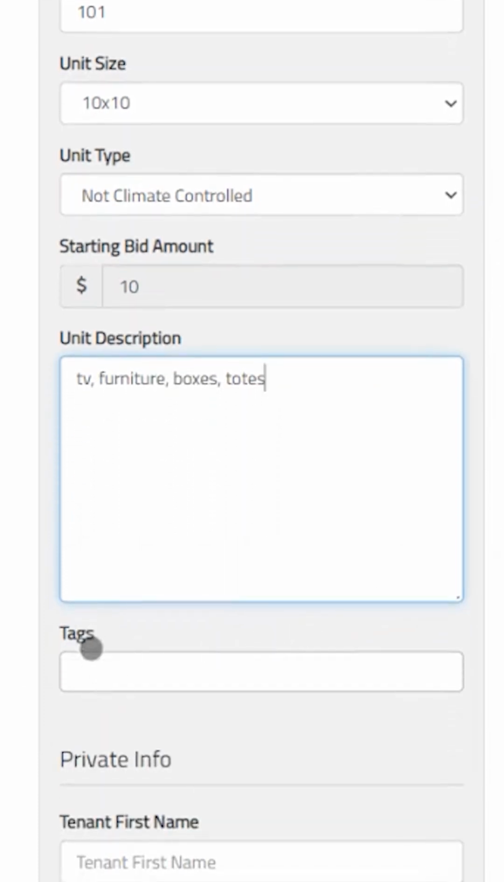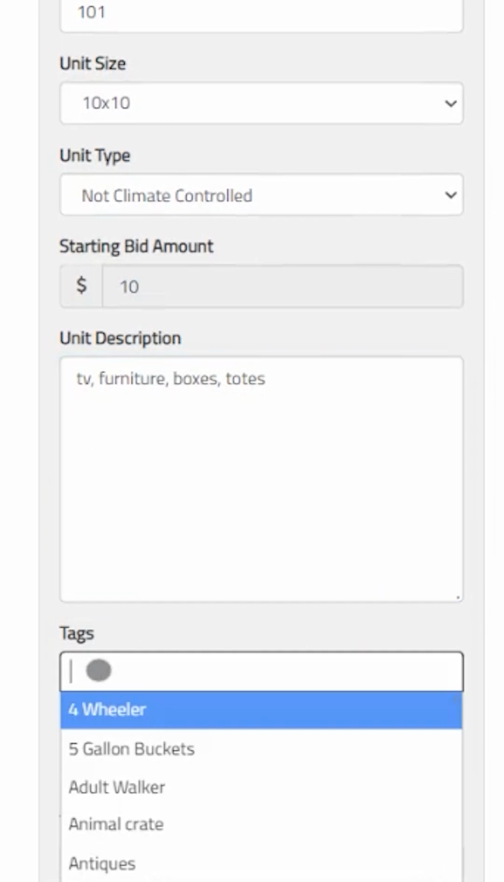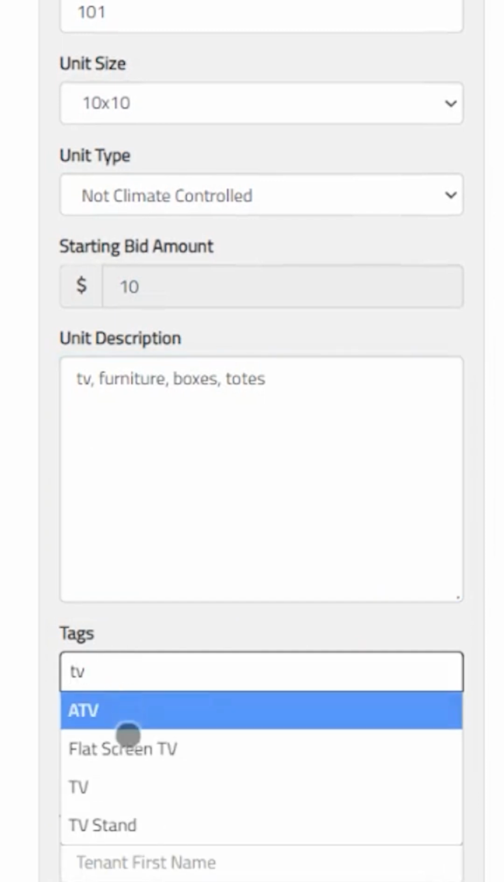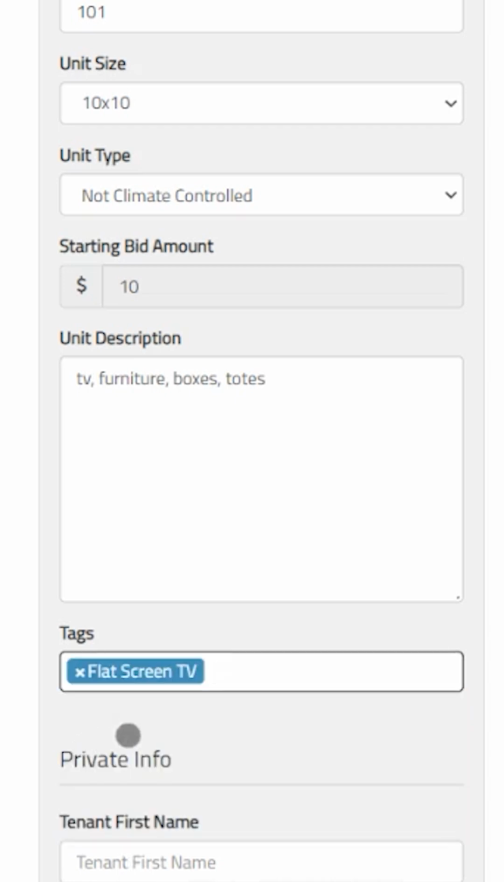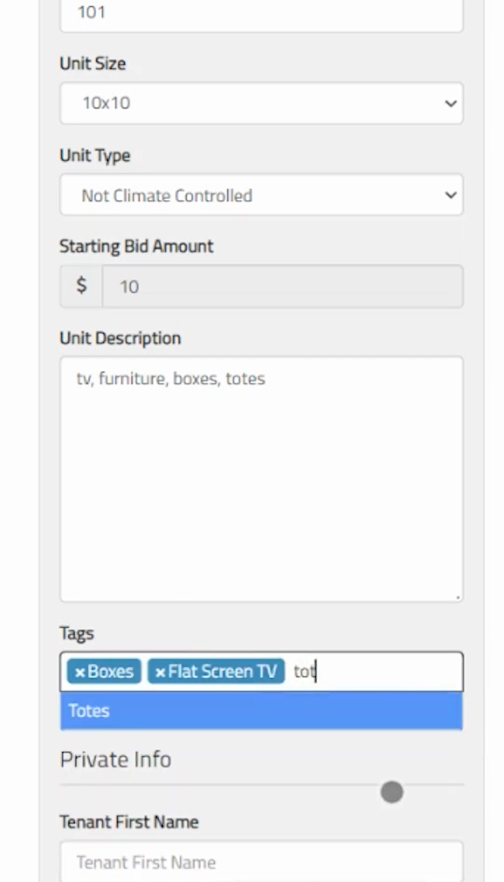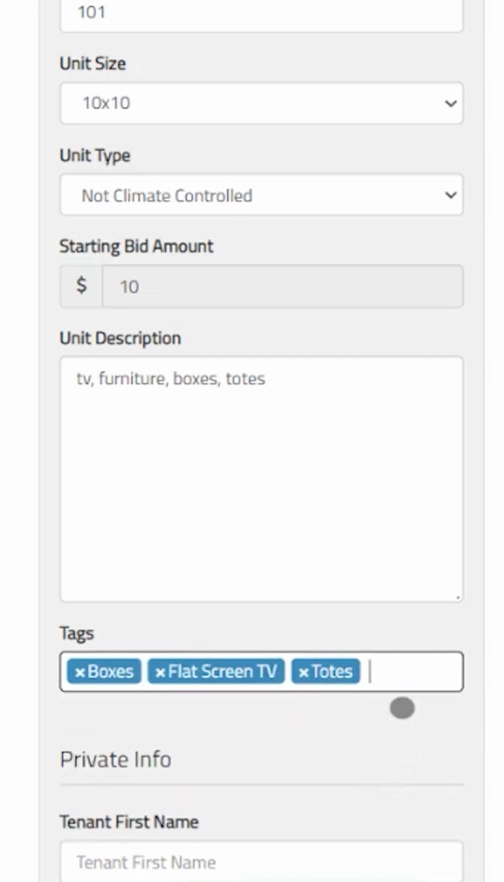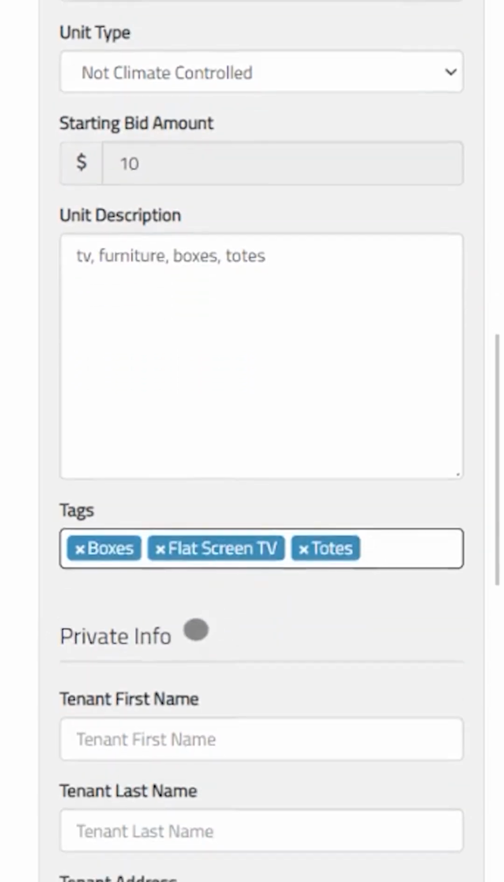You're going to do the same thing for tags. So click into this bar, start typing something out, and it's going to list out all the tags we have for TV. So I'm just going to say flat screen TV, boxes, and totes. The purpose of these tags is if a bidder goes online and they search for a storage unit with boxes in it, if yours has that tag, your unit is going to pop up. So it makes it easier to find for our bidders.